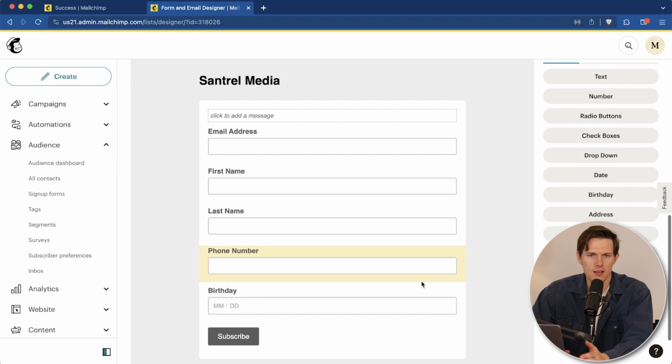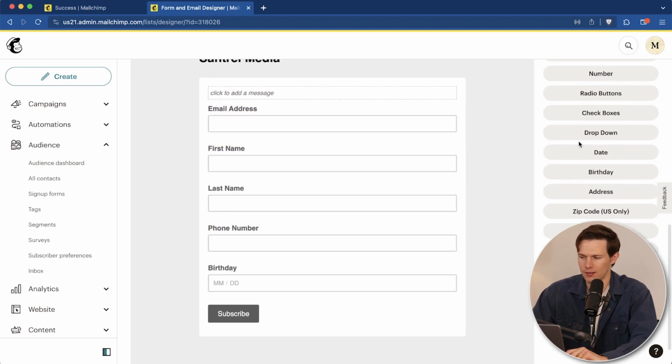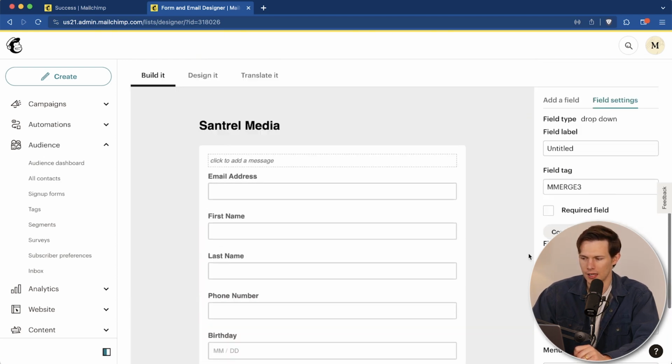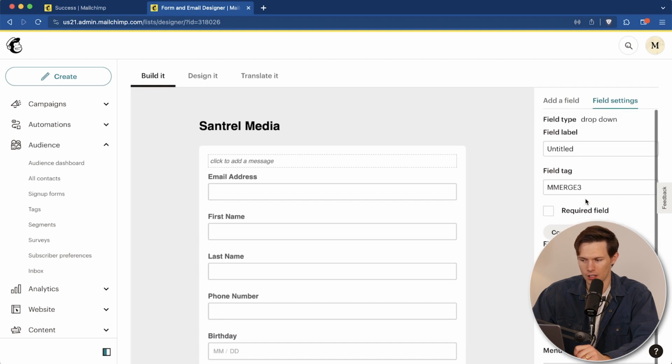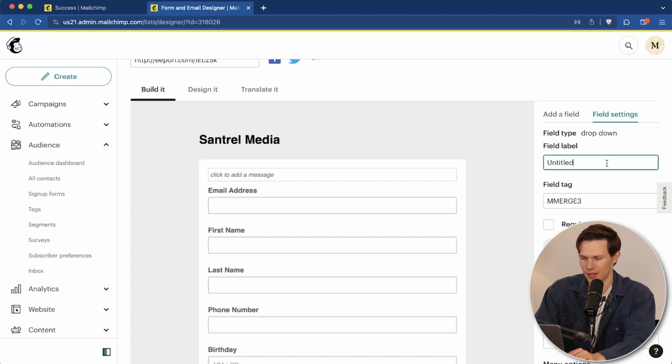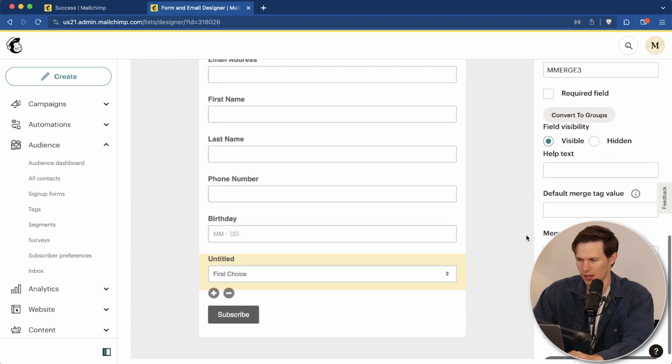And now let's just say if you wanted to add something else, just for the sake of example here, we can go and let's say we want a drop down. I can click on drop down. It'll be added to the bottom. So if I just click on the new field and we go over to field settings here, you'll see we have a lot of things we can change, the field label. So right now it's untitled. We don't want that. We want this to maybe be, let's just say, how did you hear about us? And then we'll have a drop down.